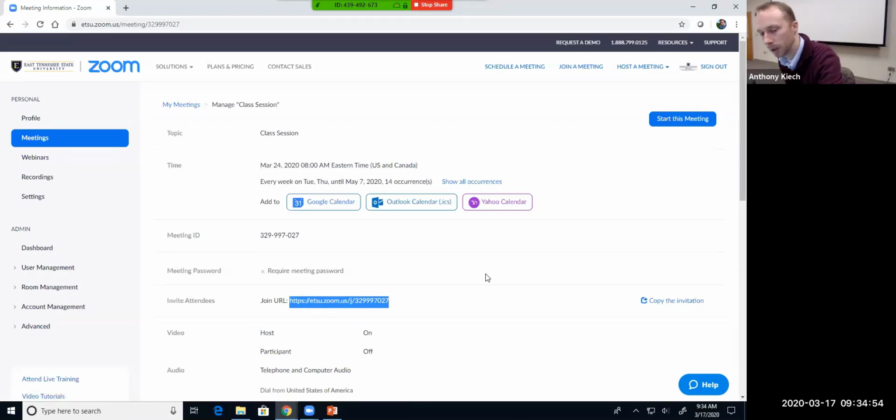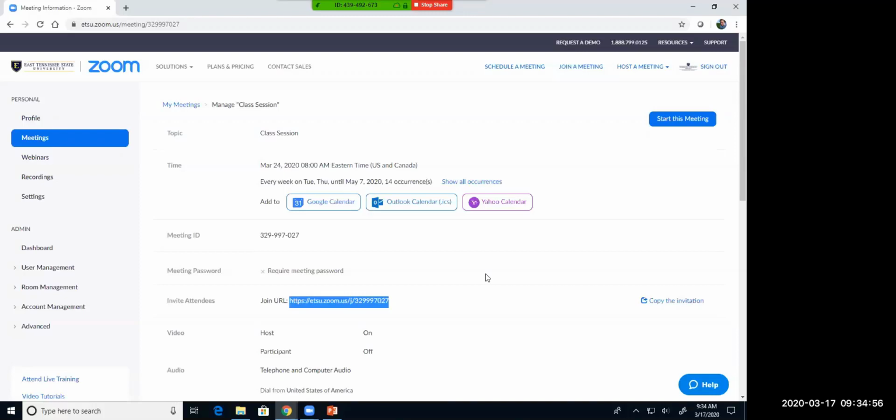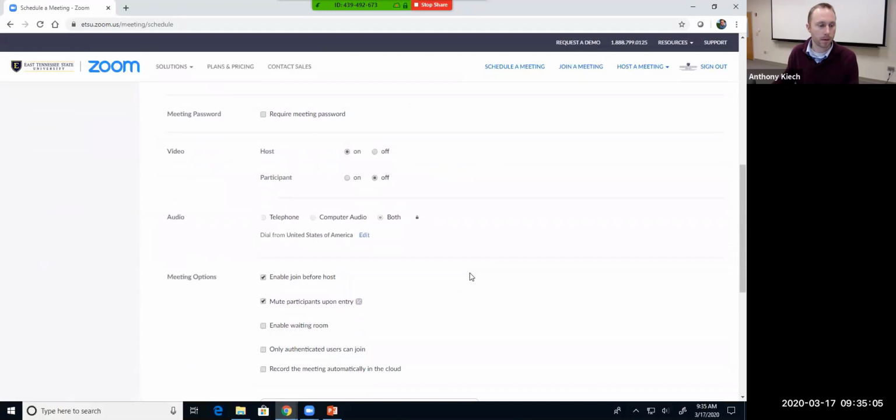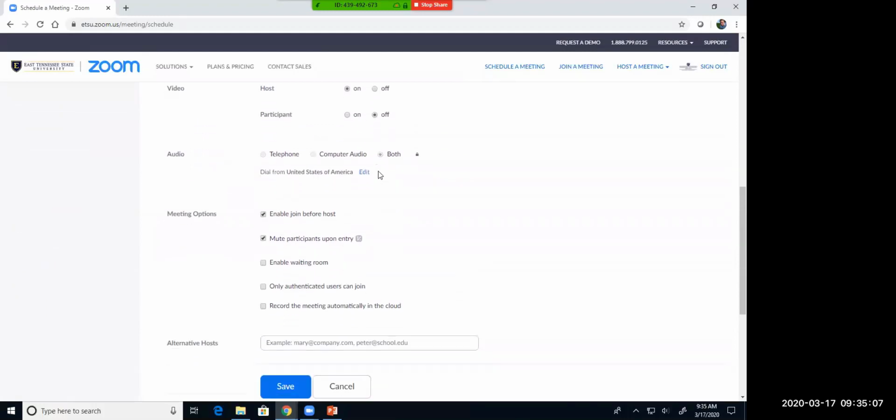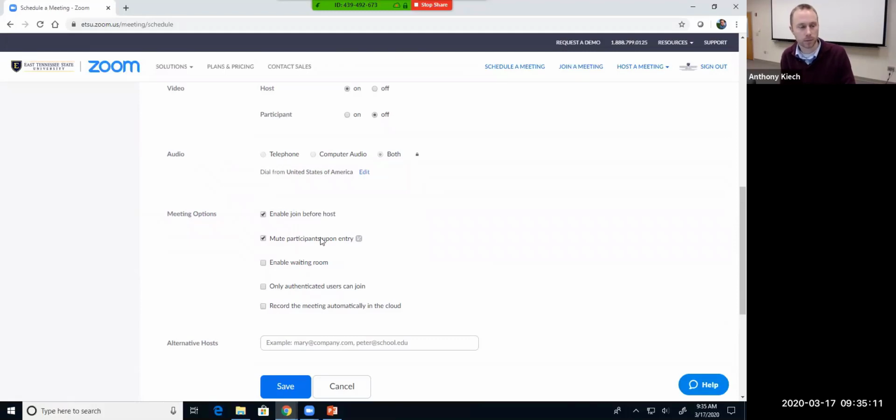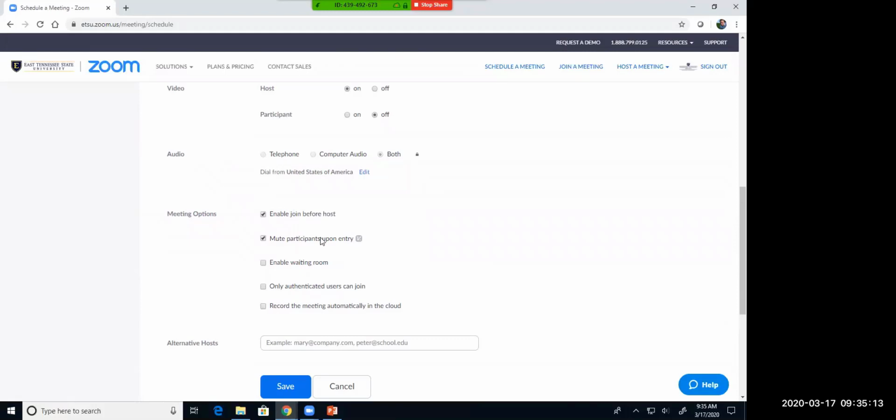Does that sound good? Sounds real good. I got something else for you. Okay. You'll scroll down. Mute participants upon entry. Okay. What does that do? And what's that symbol at the end of the line?